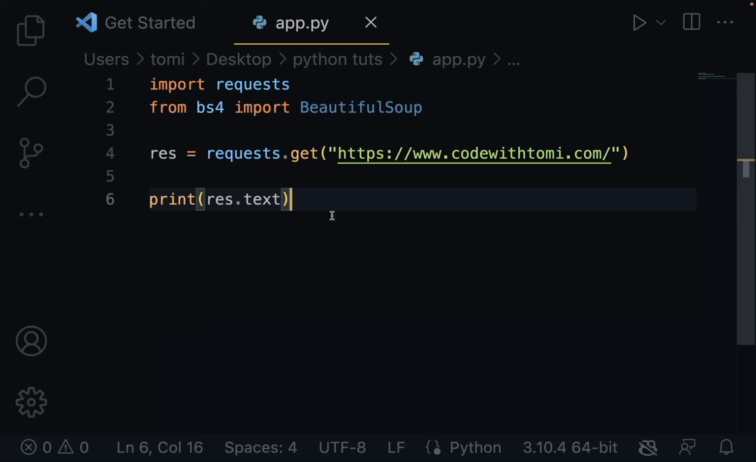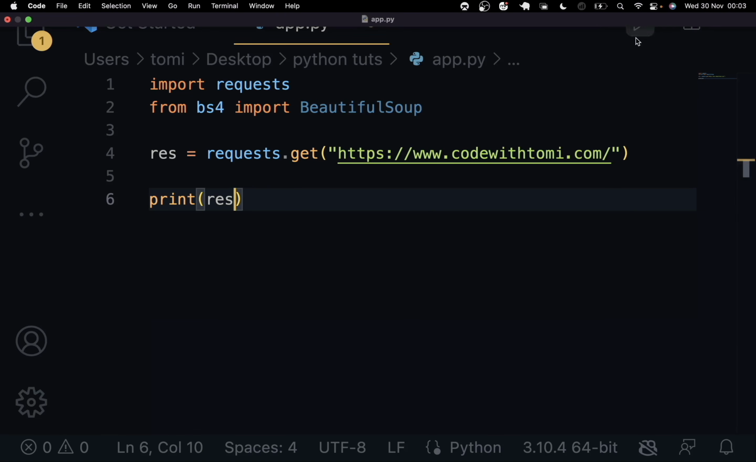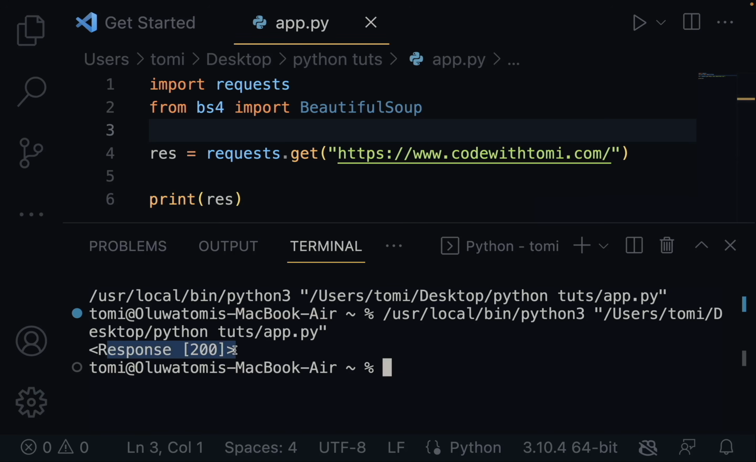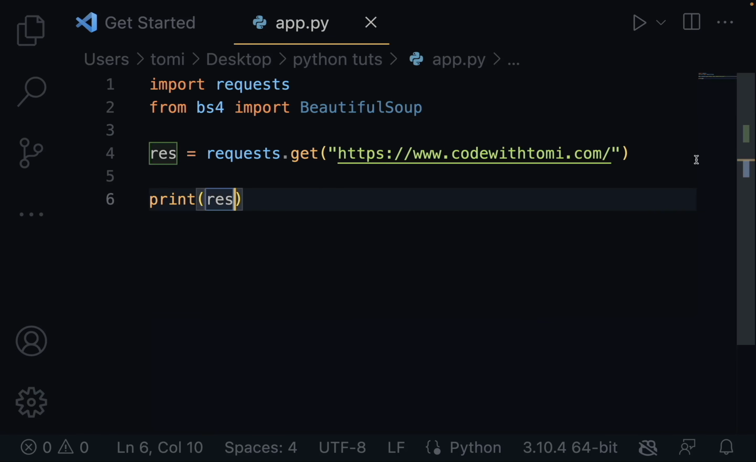Now, of course, I could just print res, and if I run this right here, it's going to give me the response. Response 200 simply means that everything has worked successfully. So now that we know that res.text basically allows us to get all the HTML code present on that web page, as you can see, that code wasn't in a readable format, or in a format where I could edit some stuff and get data.